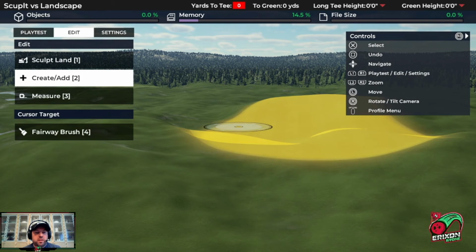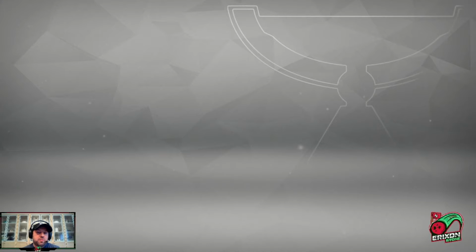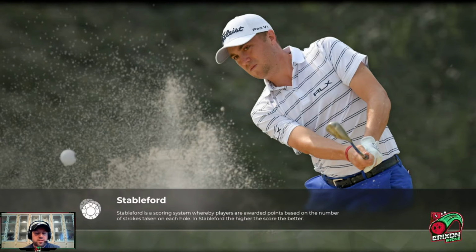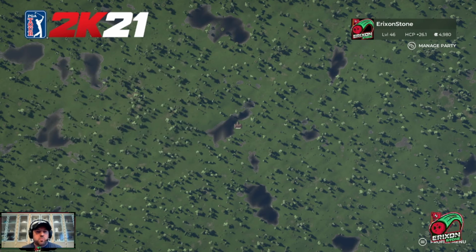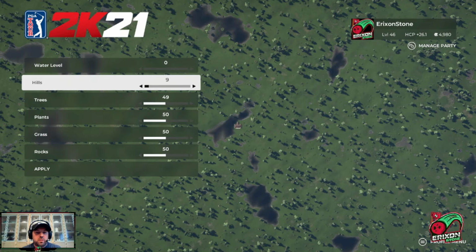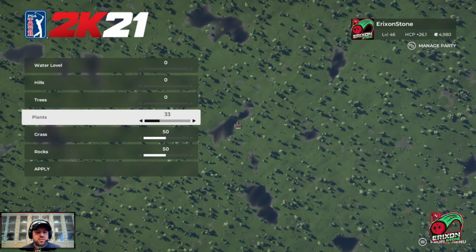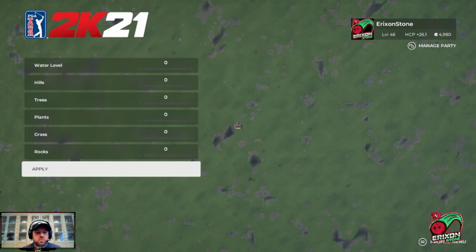But how do we avoid this in the first place? The way we do that is in the way that we build our plot. So I'm going to create a new course, and this is going to be a manual plot. And again, what I'm going to do here is lower the water level, hills, trees, plants, grass, rocks, down to 0.